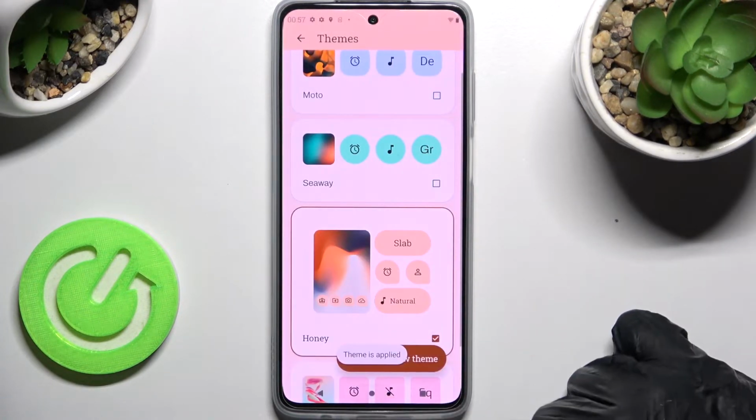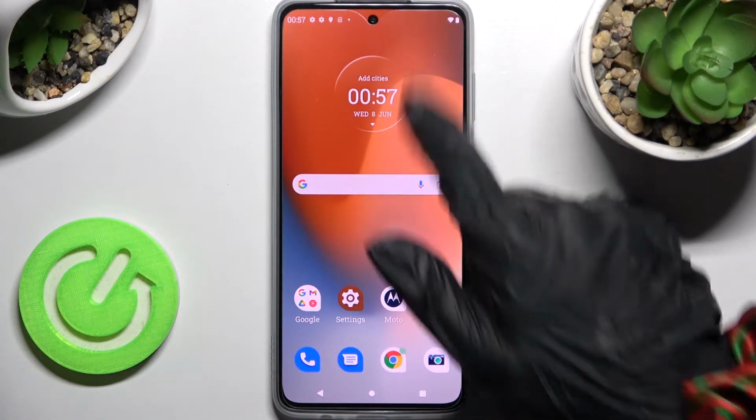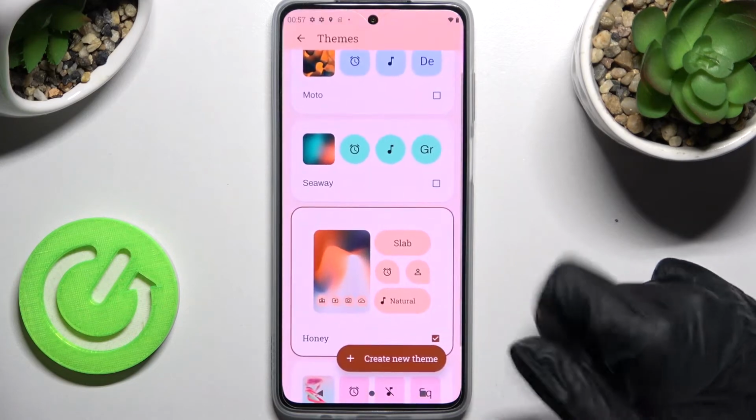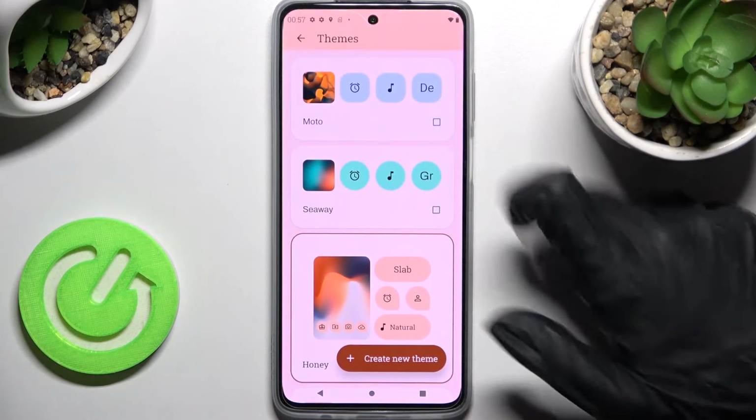And click on Home button. As you can see, after that, theme of my Motorola has changed. If you wish to go back into the default one, go into the same settings and select Moto theme.